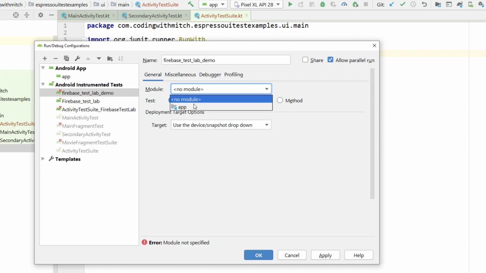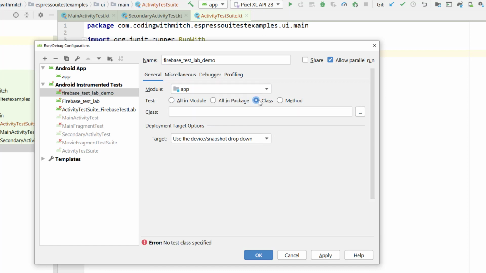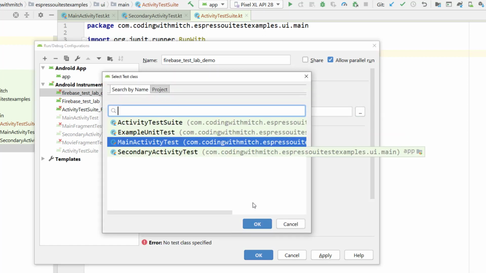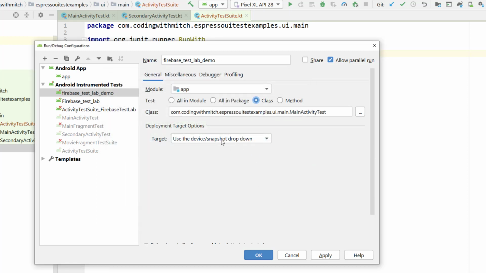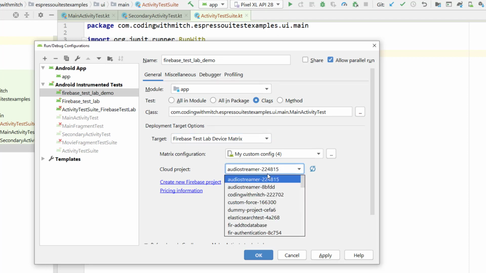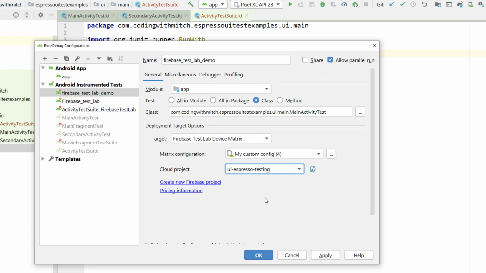I want to select the app here, go to class. We're going to test a specific class in the project. So I'll test main activity test. So selecting that. Now I want to choose Firebase Test Lab device matrix from this drop down right here. And we can choose, first of all, our project. So we just created UI Espresso testing. That was our Firebase project that we just created. Now we want to choose a matrix configuration. So this is the devices and the versions and things like that. This is what we're going to be testing.